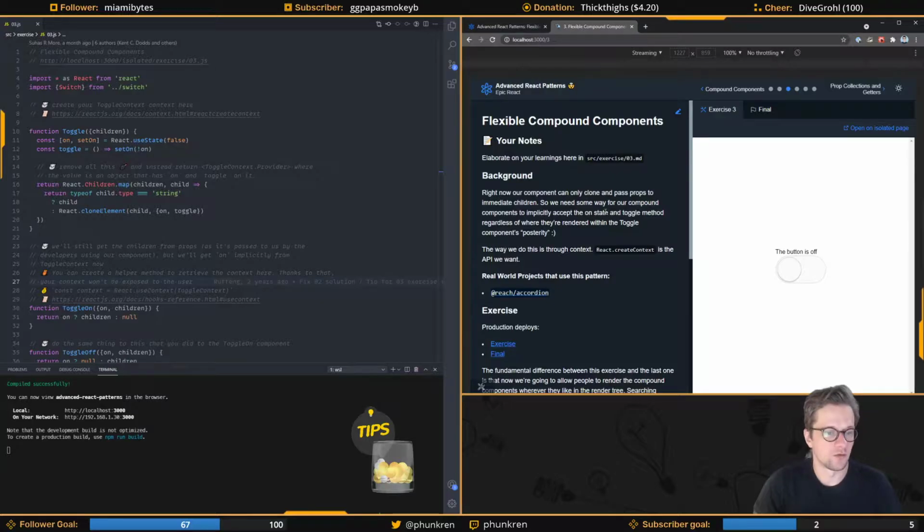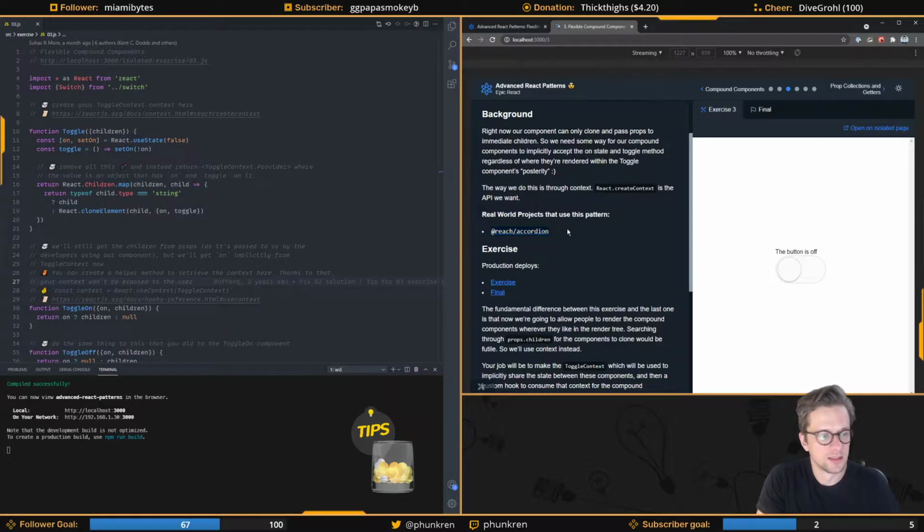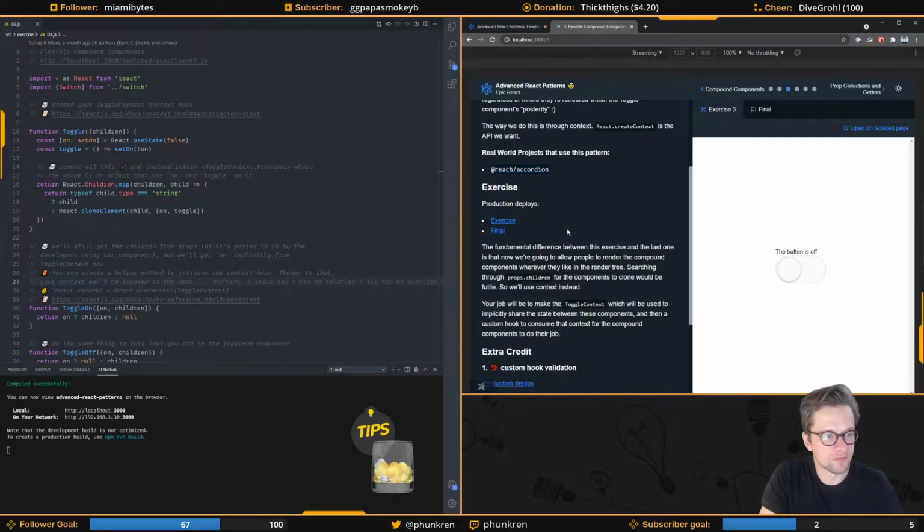Makes sense. And React context is the API we want. I love Reach. So it's cool we get to emulate this. Fundamental difference between this exercise and the last one is that we're now going to allow people to render the compound components wherever they like in the render tree. Searching through props.children for the components to clone would be futile, so we'll use context instead.